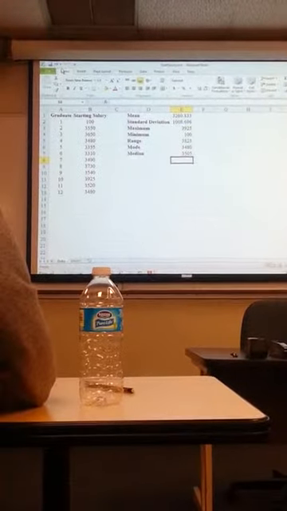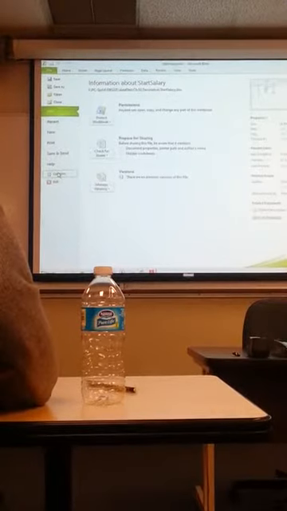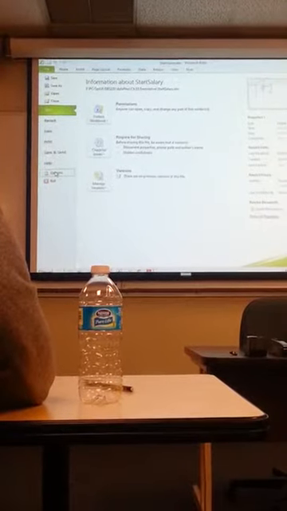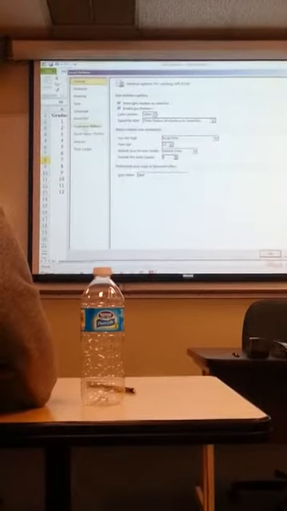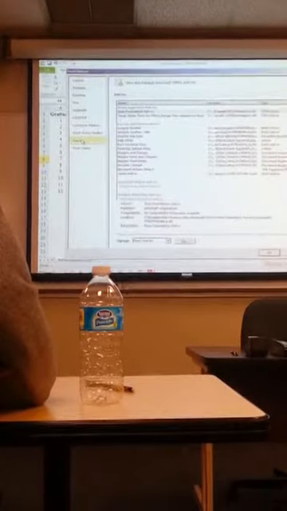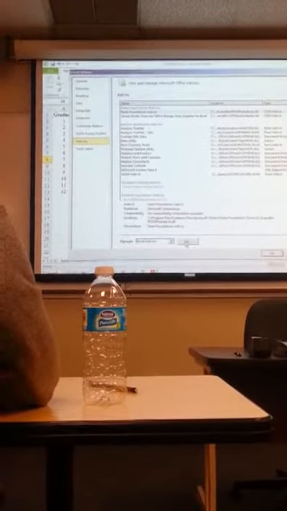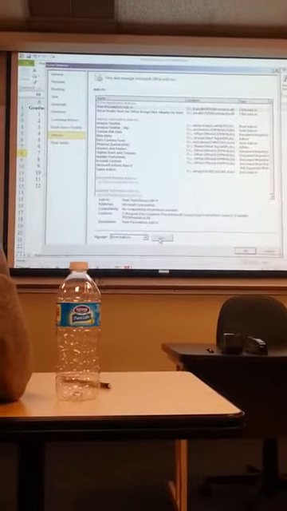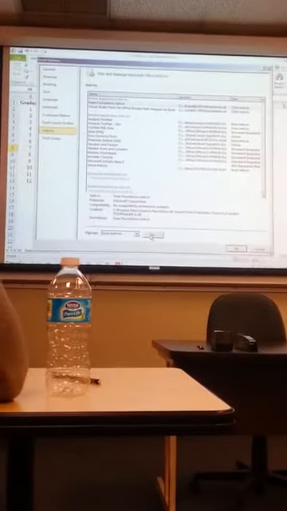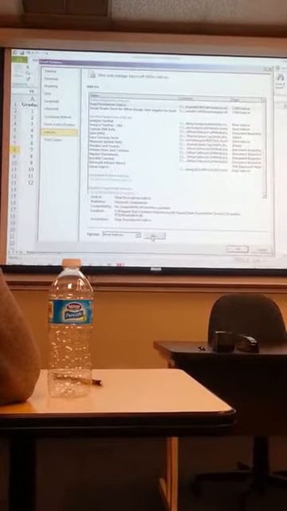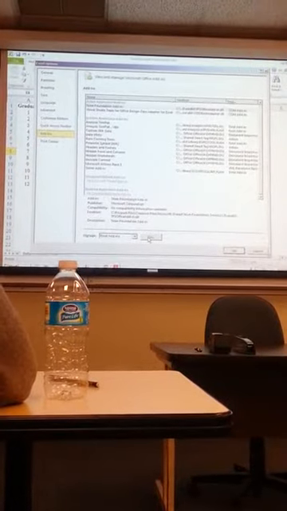And here's how we're going to do it. File. Excel's options are always there. So file, options, add-ins, and then go. File, options, add-ins, go.